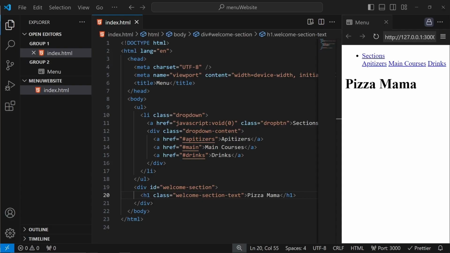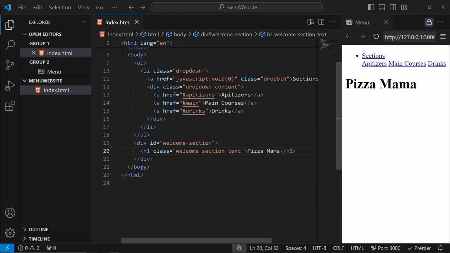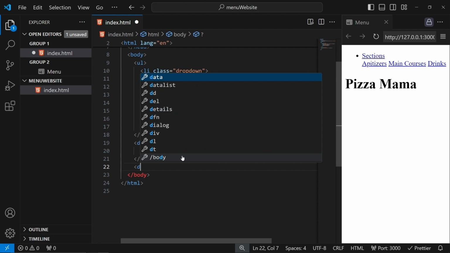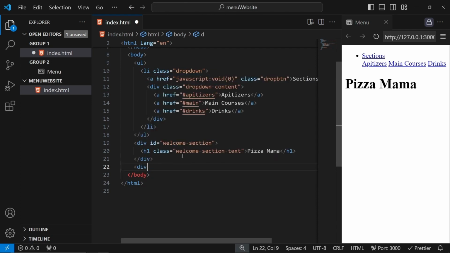All right, let's go ahead and continue. So now we're going to be working on the item section. So let's go ahead and go below our div right here, but right above our body tag. Let's go ahead and we're going to be adding a new div for this section. So let's go ahead, type in div, open it up.